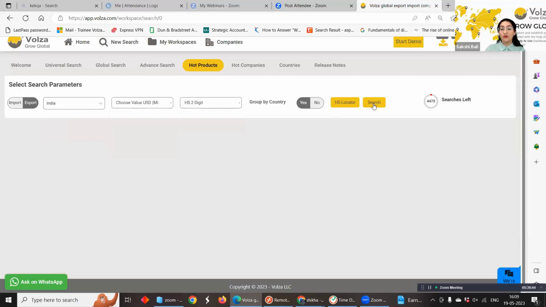The moment you click on search, it would be counted as a fresh search and 1 point would be deducted for it. Different plans have different search limits, so you can check your balance from here on the right hand side. You can check how many searches are left with you. So I'm just going to click on the search option.